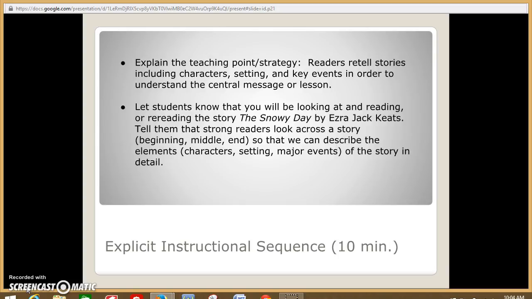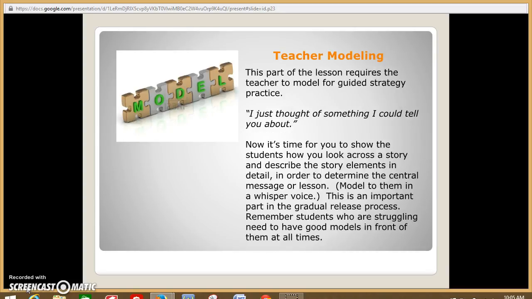The instructional sequence will take about 5 to 10 minutes. During this portion of the lesson, you tell students that you will be reading or rereading the story The Snowy Day by Ezra Jack Keats. Tell them that strong readers look across the story, beginning, middle, and end, so that we can describe the elements, characters, setting, and major events of the story in detail.